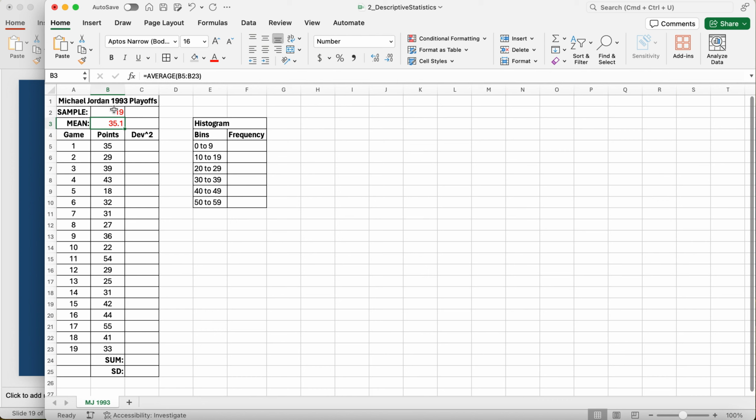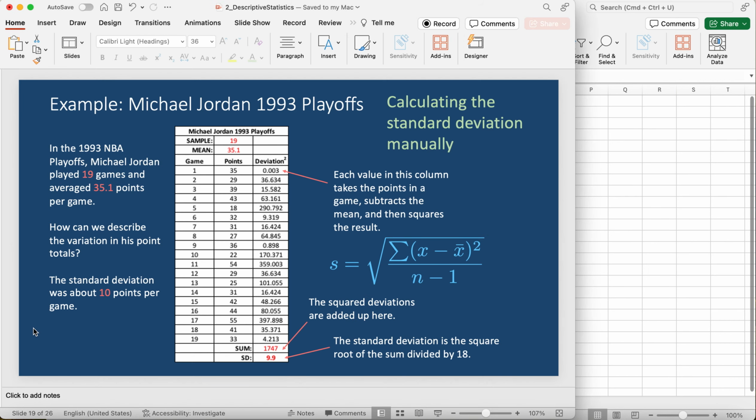Okay, so I have the sample size, I have the mean value, and now I want to get to calculating the standard deviation. So let me come over to the PowerPoint slide where we have the formula, and this data is all here again, so it's the same data. And this is the formula for standard deviation.